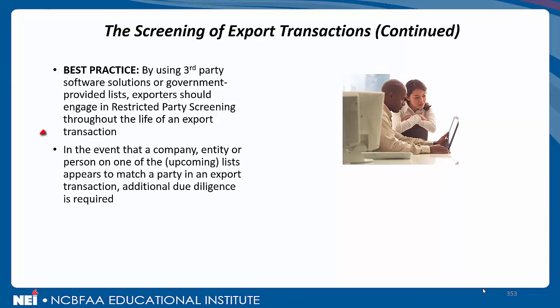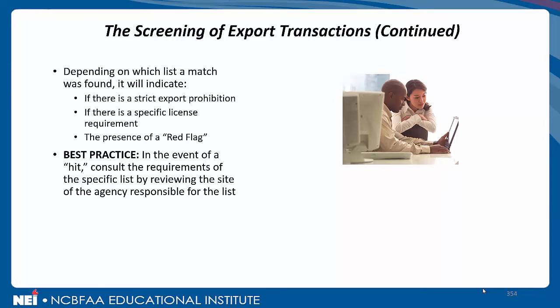Second bullet point, in the event that a company, entity, or person on one of the upcoming lists, we're going to talk about many of them, appears to match a party in an export transaction, additional due diligence is required and may result in an export not taking place. Depending on which list, and there are indeed many, a match was found, it will indicate if there is a strict export prohibition, as in no exports can take place under these circumstances, if there is a specific license requirement, or if there is a presence of a red flag, things that we should be looking out for.